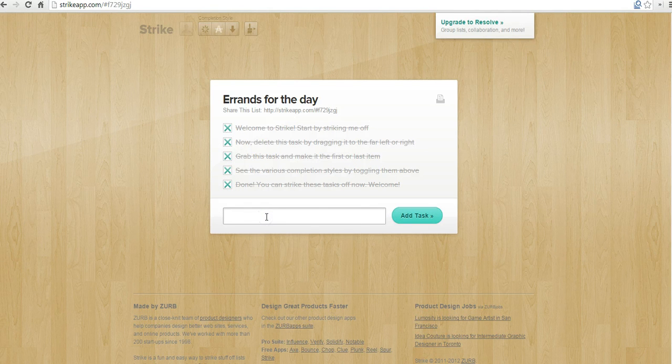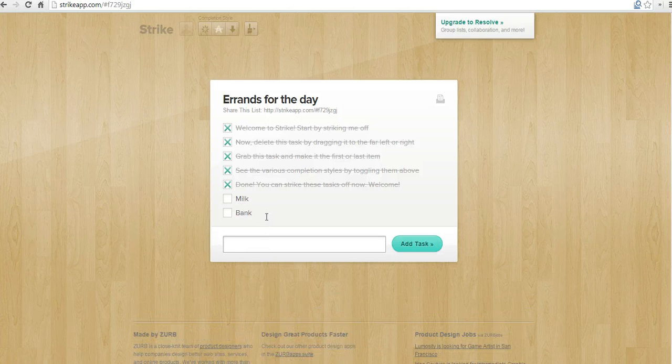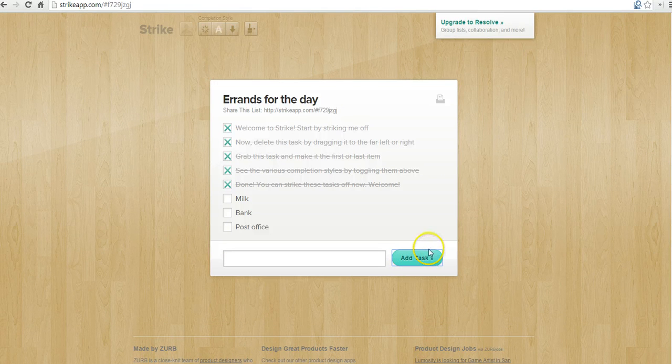Let's say get milk, go to the bank, and go to the post office. Add the task. And you'll notice we have been given a URL for the Strike app list that we're using right there. That's right up at the top.